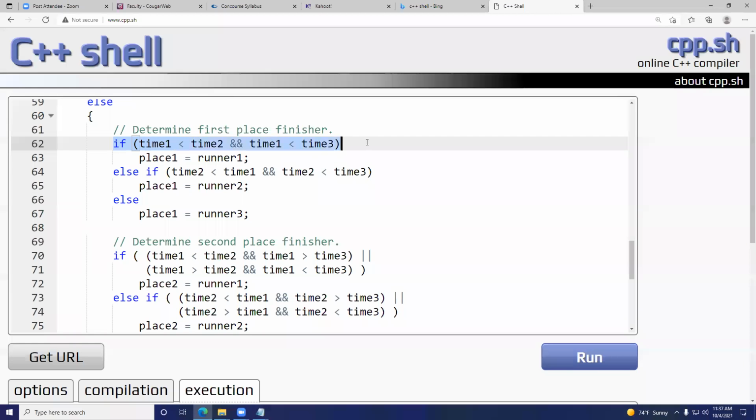So this first if is going to, all right, I think we got that. All right, so the first one's going to check to see if the first time is less than the second time. So did they come in before the second place time that I entered? Did the first time come in before the third? And then that would give you first place, right?